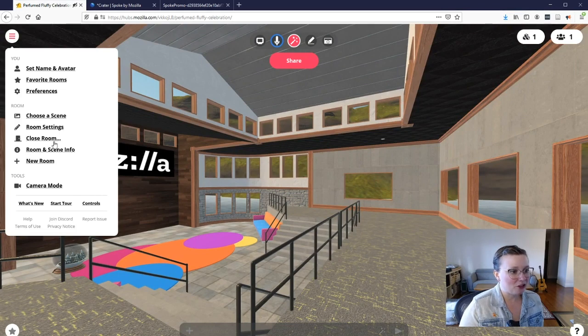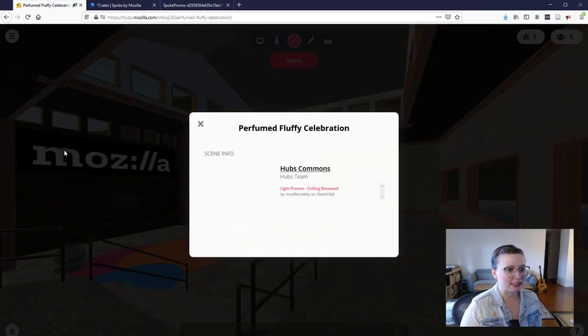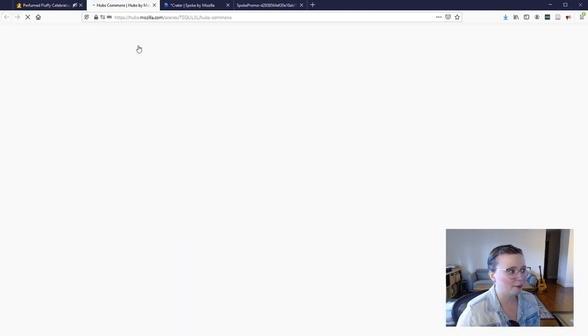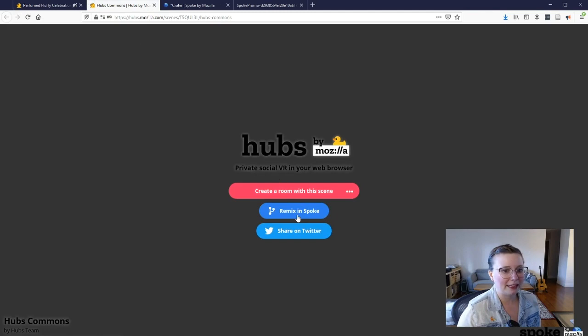And if you wanted to create your own modified version of it, if you go to Room and Scene Info and you click Hubs Commons, you'll go to the scene landing page and you'll have an option to remix it there. So if I open that up, I can click Remix in Spoke and make my own version.